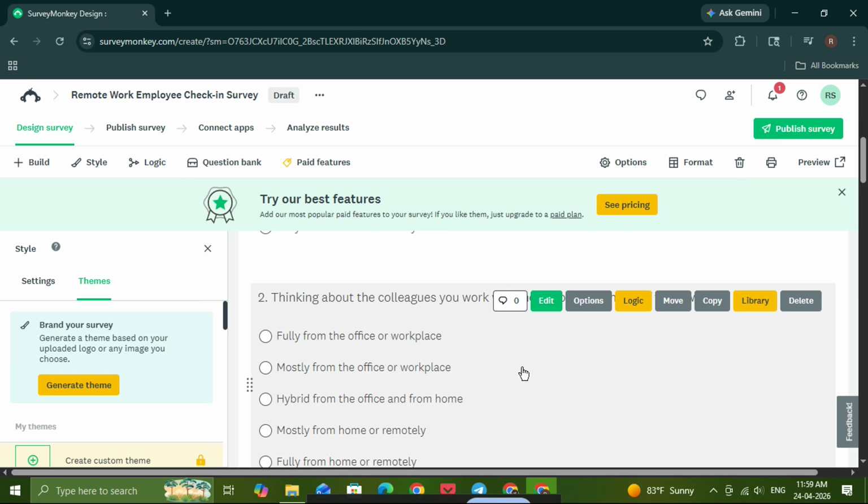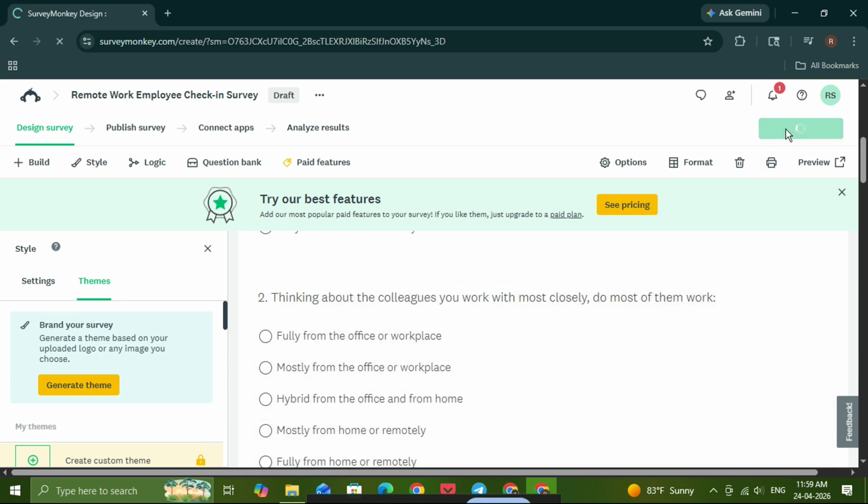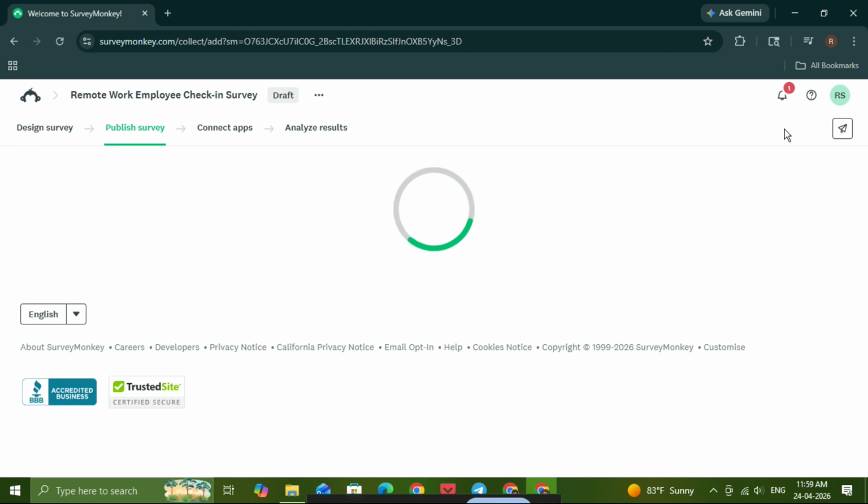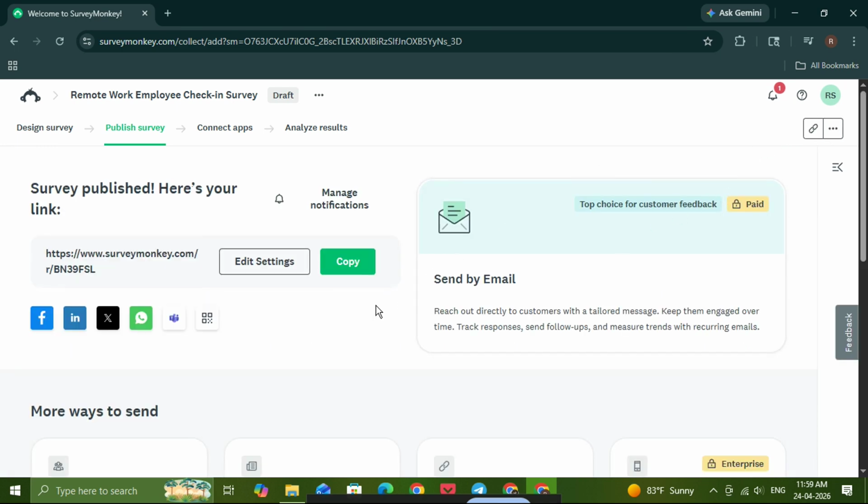Once you're happy with the setup, the next step is to click on Publish Survey. This is what makes your survey live and ready to collect responses. Before publishing, it's always a good idea to quickly review everything one more time, just to make sure your questions and format are exactly how you want them.